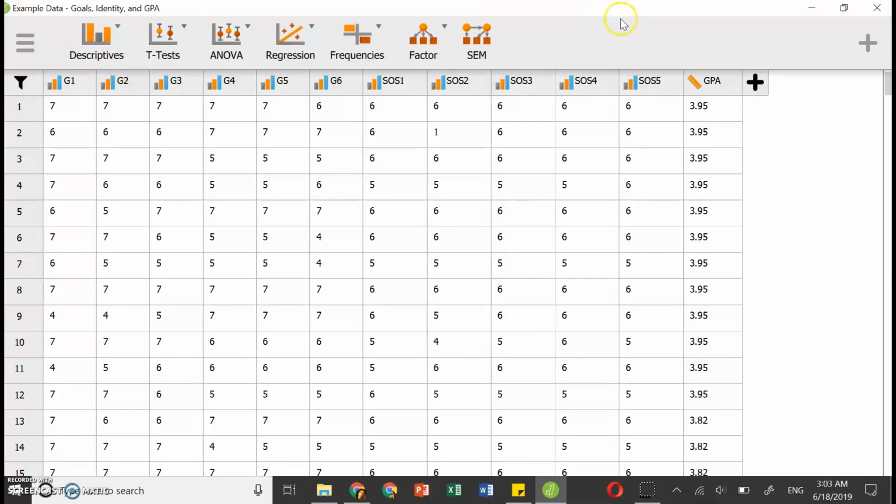Let me explain a little bit about JASP. First, you see the data. If you click on this, this is where you would run analysis, and we would specifically run factor analysis, confirmatory factor analysis. So let's go there and click on it. I went to Factor, pressed the arrow here, and clicked on Confirmatory Factor Analysis.